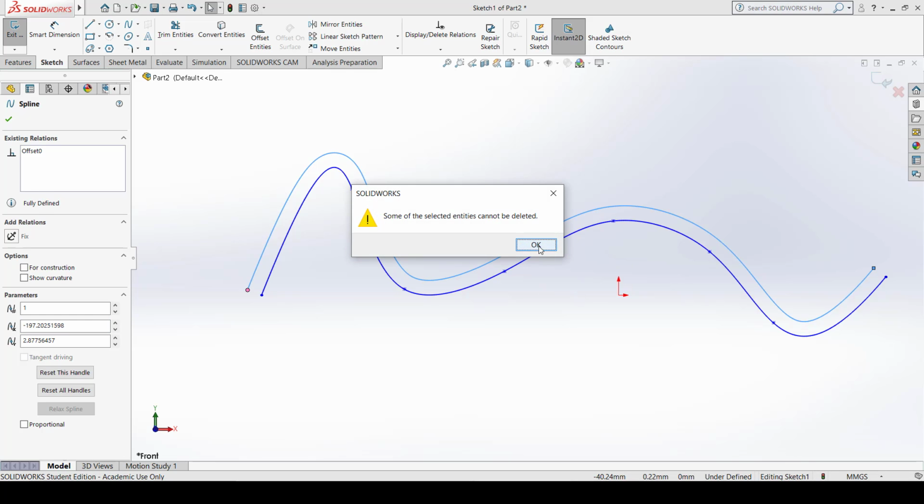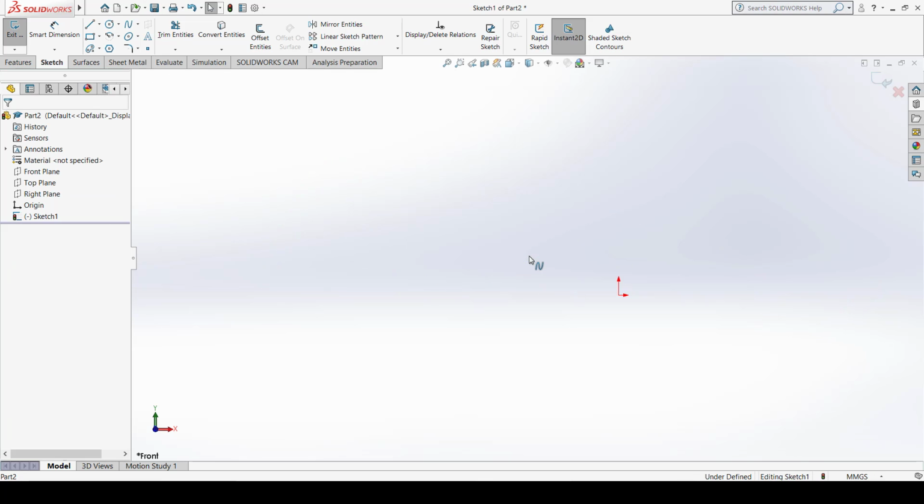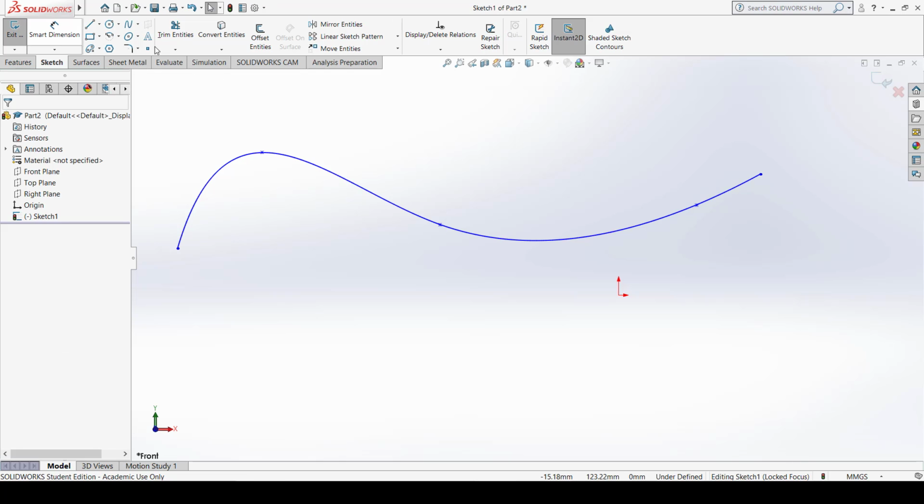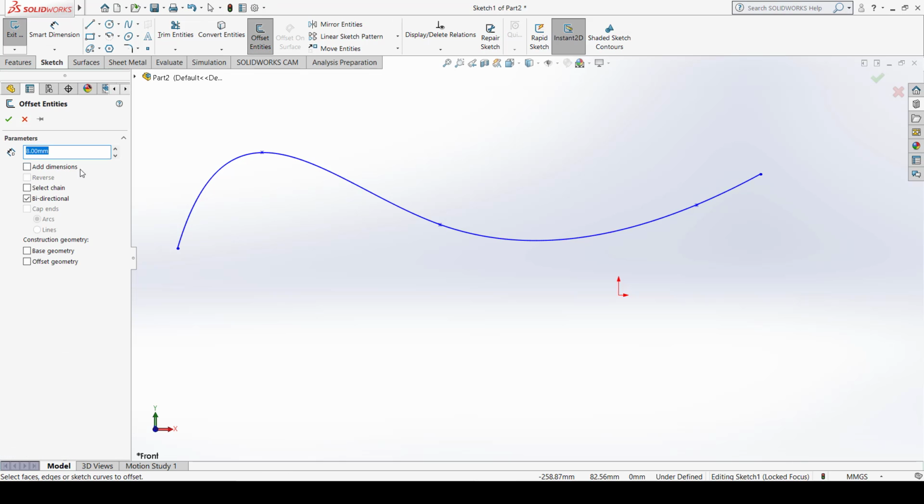Let me delete this first. I'll show you again. Click on the spline, press escape to exit the command, click on the offset. Okay, now let me give a dimension of 10 millimeter. Click the spline. See, this happens.